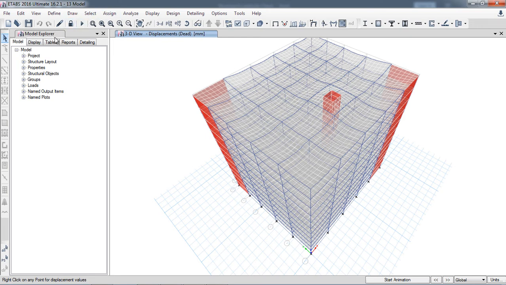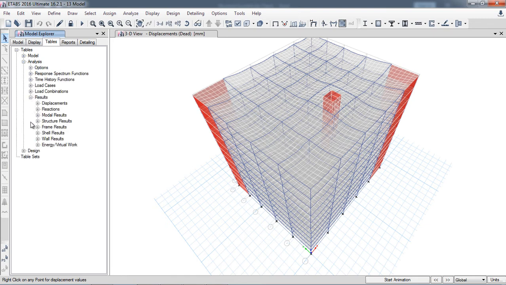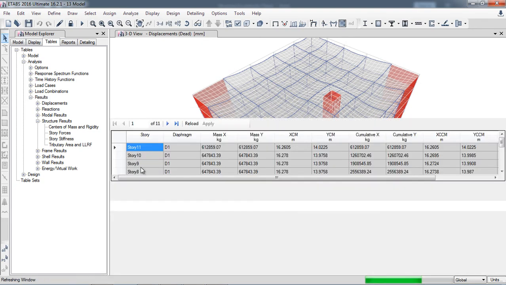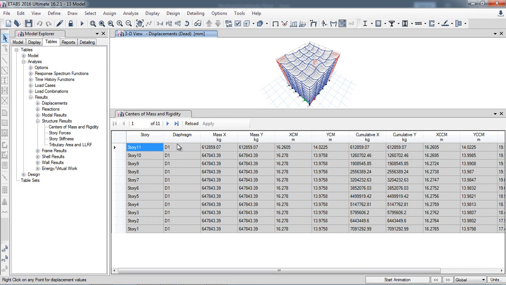Now I will go to tables, analysis, results, then structure results. Here is the option of center of mass and center of rigidity. This is an 11-story structure, with a diaphragm for each story, each floor level. Here is the mass in global x, how much mass in the x direction, how much mass in the y direction. Here is the center of mass. The center of mass of the whole structure on the 11th floor is 16.26. Here is the same for the rest of the stories.